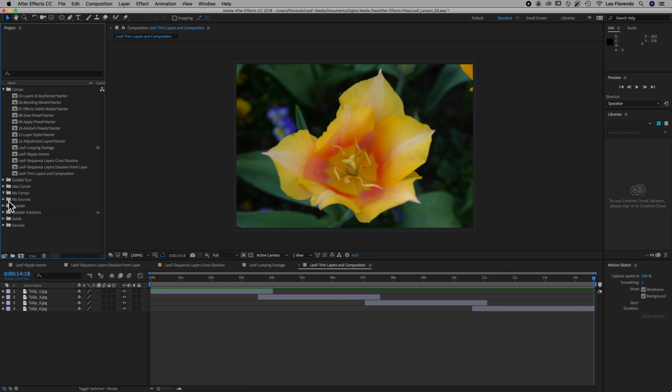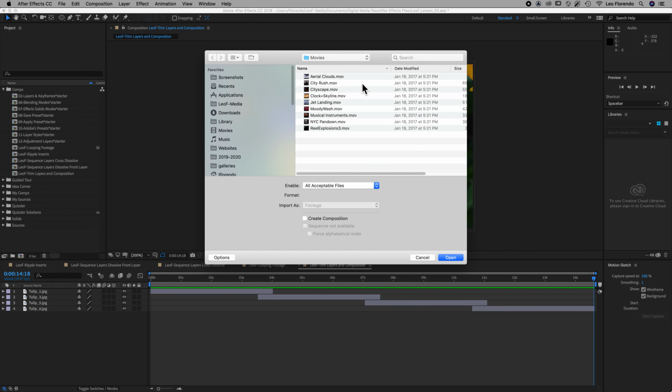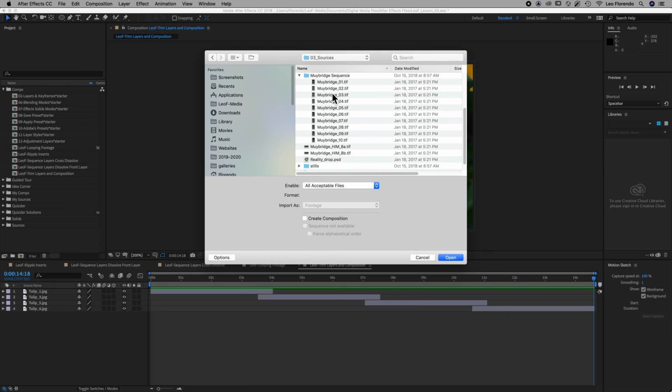So let's select the My Sources folder, and now let's import something. You're going to go Command I, and there's a specific sequence that I want you to import. So let's go to the Lesson 303 Sources, and there's a thing called the Muybridge sequence here. So turn that down. So you can see here there's a sequence of photos, and there's sequence 0, 1, 2, 3 all the way to 10. Now, what we want to do is understand how to bring this in as a sequence.